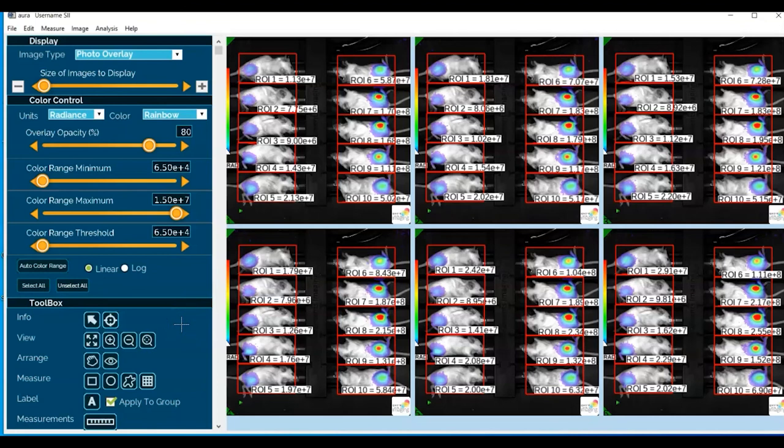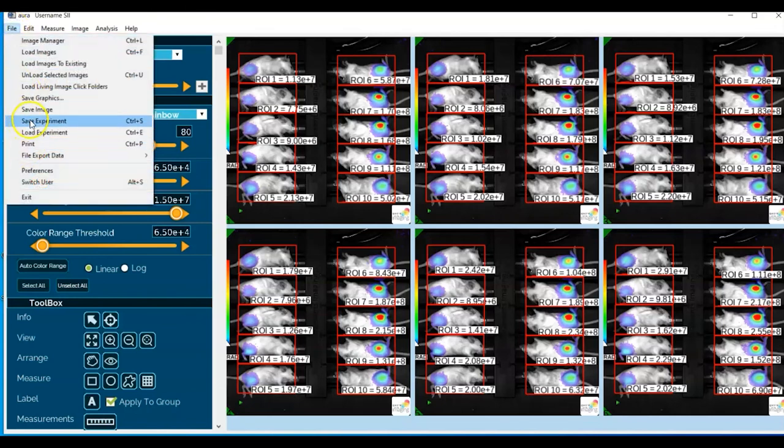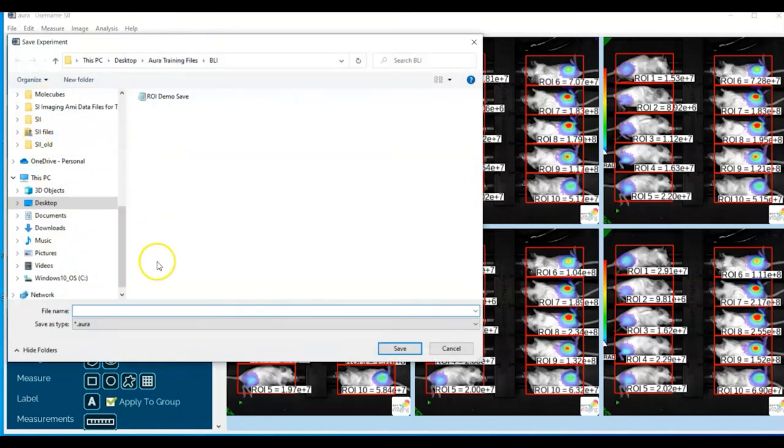This is a good time, after having done this amount of work with the ROIs, to do two things. One is, you could probably go ahead and resave the experiment. And we could use the same name, perhaps with underscore final.